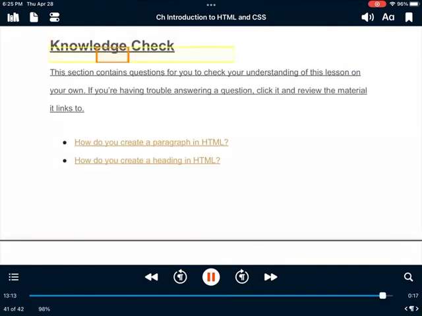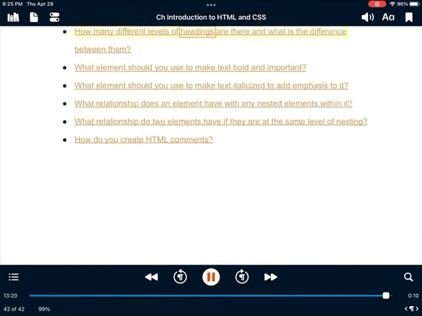Knowledge check. This section contains questions for you to check your understanding of this lesson on your own. If you're having trouble answering a question, click it and review the material. It links to: How do you create a paragraph in HTML? How do you create a heading in HTML? How many different levels of headings are there and what is the difference between them? What element should you use to make text bold and important? What element should you use to make text italicized to add emphasis to it? What relationship does an element have with any nested elements within it? What relationship do 2 elements have if they are at the same level of nesting? How do you create HTML comments?